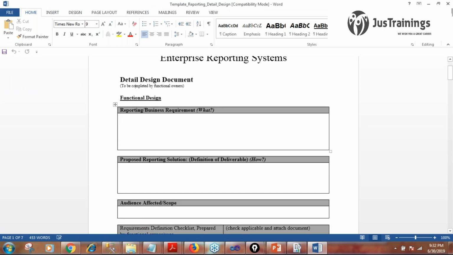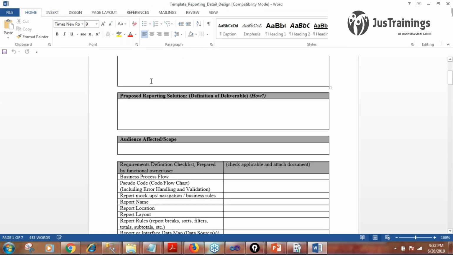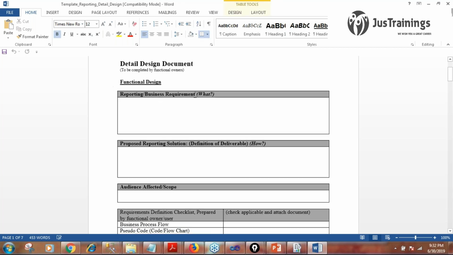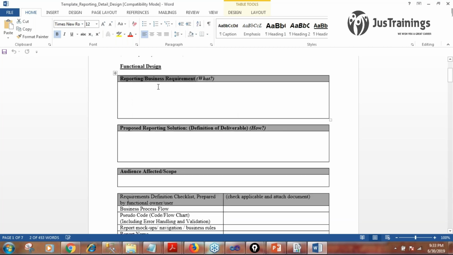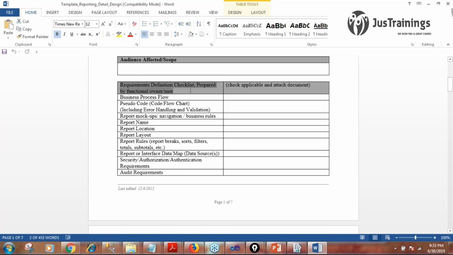This will be available. This is an incomplete one. What is the purpose of the reporting here? Reporting business requirement. Then proposed reporting solution, and then the requirement definition checklist, business process flow, report names, report location, report layout, report rules.